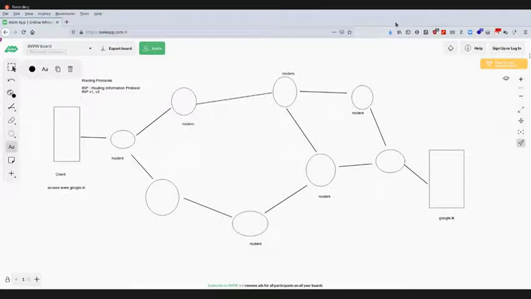Then we have another type of protocol called OSPF. Can anyone tell me the meaning of OSPF? Open Shortest Path First. So that is exactly what we are going to do. We have OSPF, Open Shortest Path First, and RIP versions 1 and 2, Routing Information Protocol.